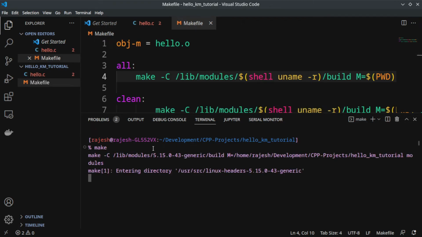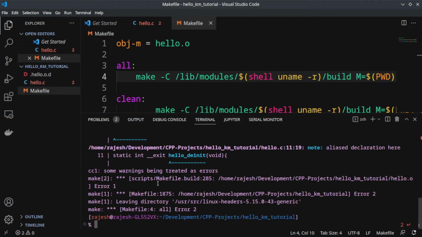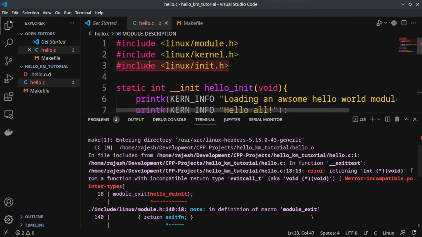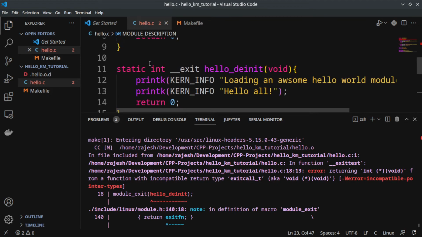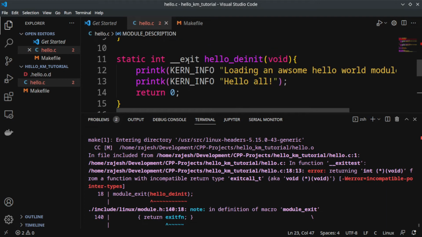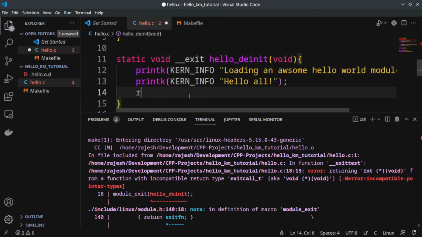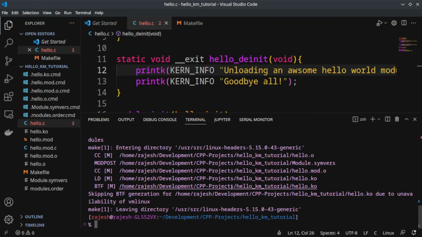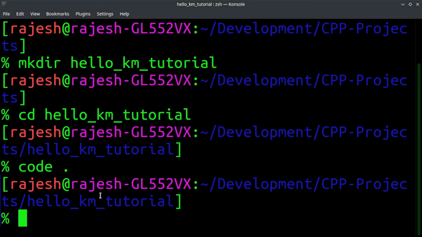So I'm just going to run make. Okay, some warnings being treated as errors. So where am I? Here, the void. What I basically did was, the exit function should be void. It should not return anything. That's why it is giving errors. Also, I should change this to goodbye, goodbye all, and make it unloading. Let's run it again. I think I see no error messages now. It built the hello.ko module here. So let's move to this big screen.